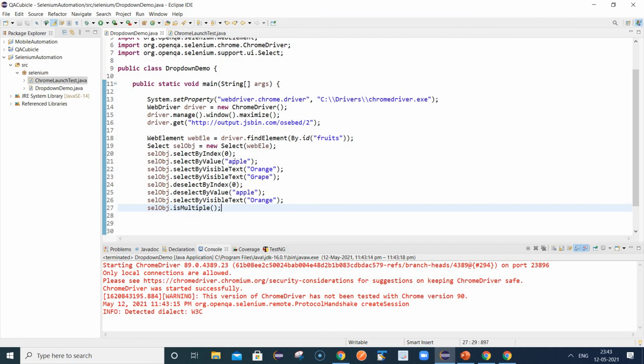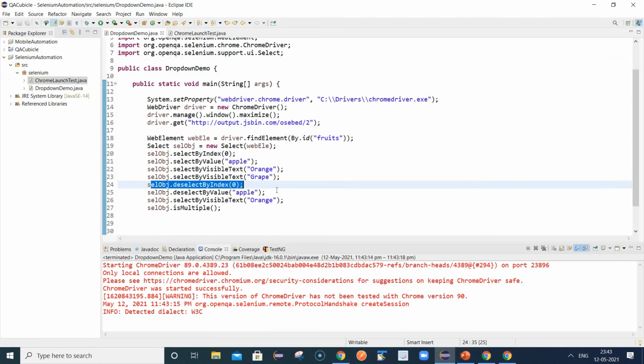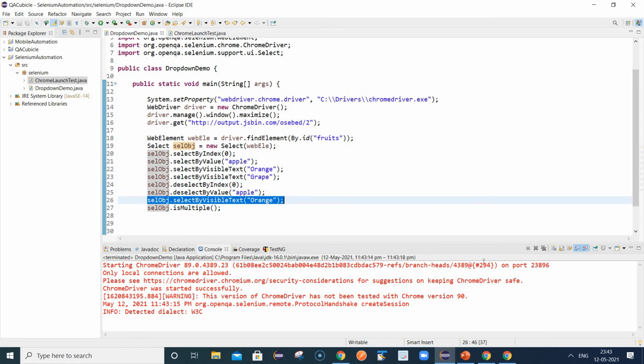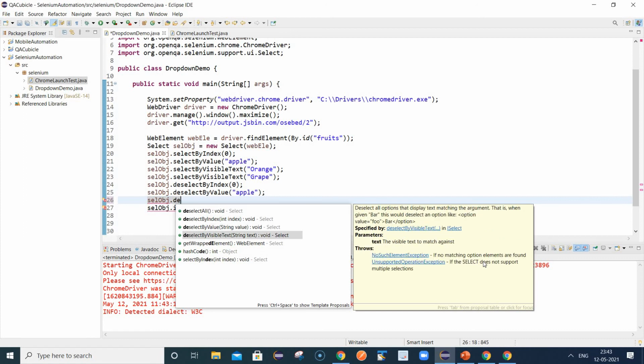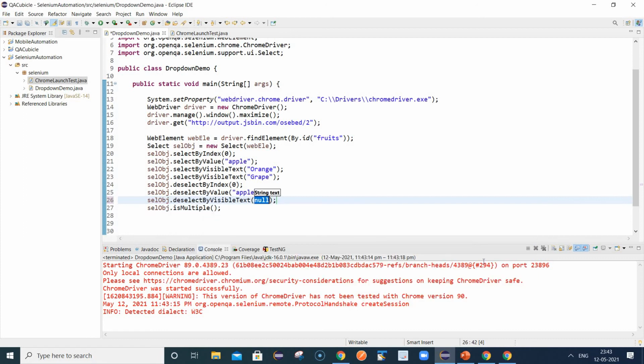Okay, so you can see first we have selected all the options: select by index, select by value, select by visible text. After that we have deselected by index, so we have deselected the first option, and it got deselected. The second one we deselected by value, so it also got deselected. Then deselect by visible text, and let's deselect the orange here.